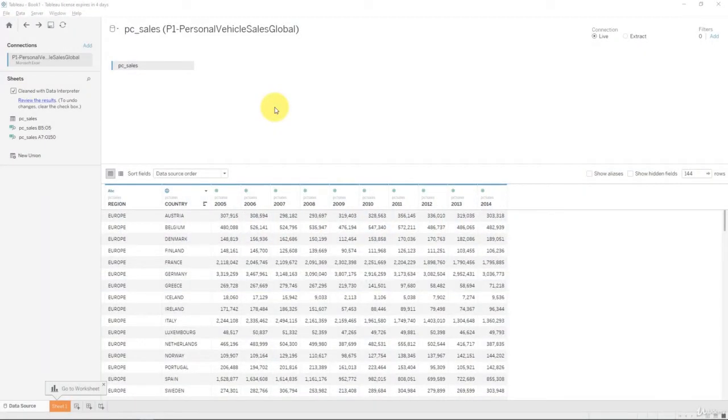In the previous tutorial, we imported our personal vehicle sales data into Tableau and we used the data interpreter tool to help us out. And this is what the data looks like. So it looks great. It's clean. It's got all the information that we need.